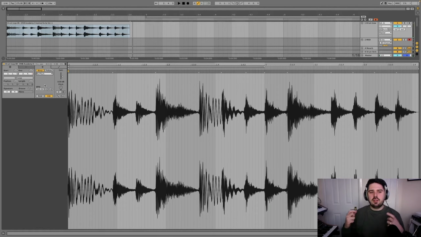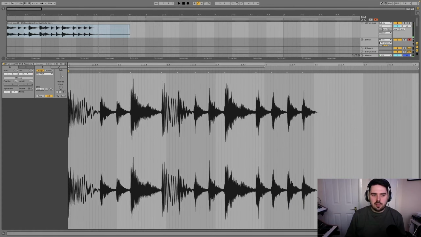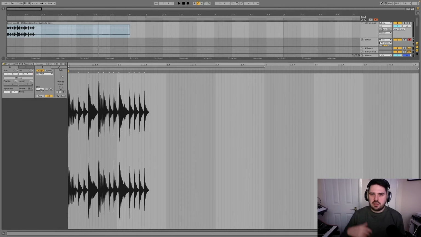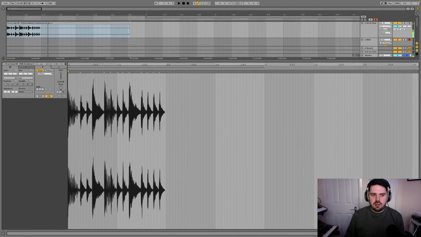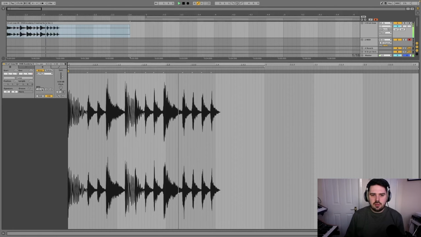Repitch will change the pitch of the sample dependent on the tempo. So here we've stretched it out, it's slower, so you can hear it's pitched down. If I make that much shorter, it will sound higher in pitch. Like that.